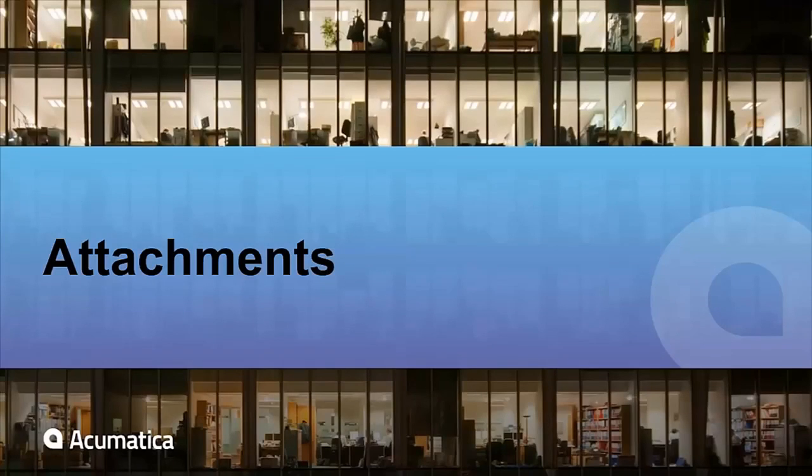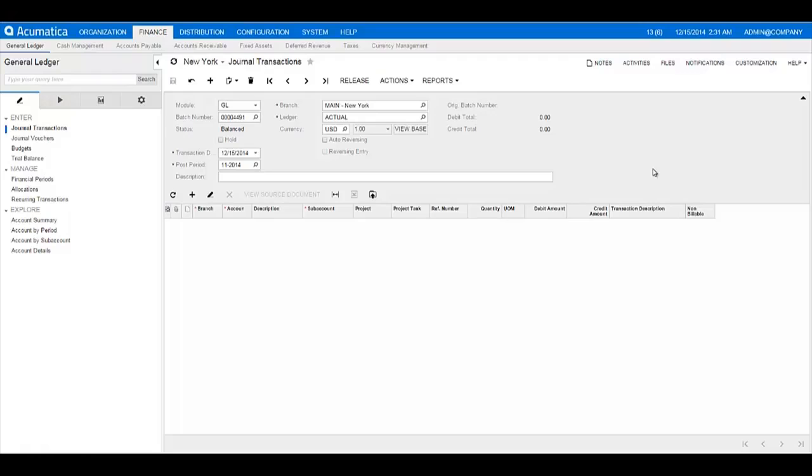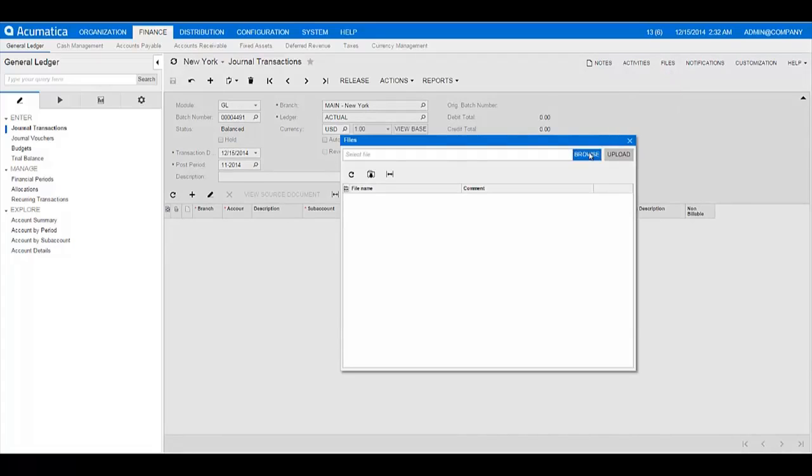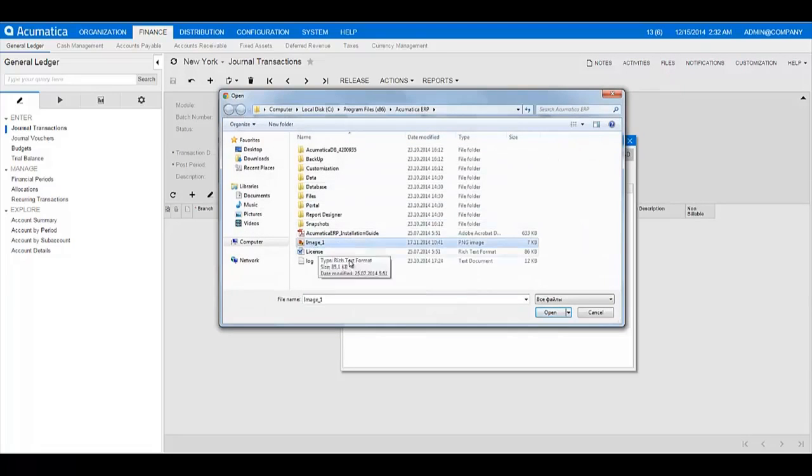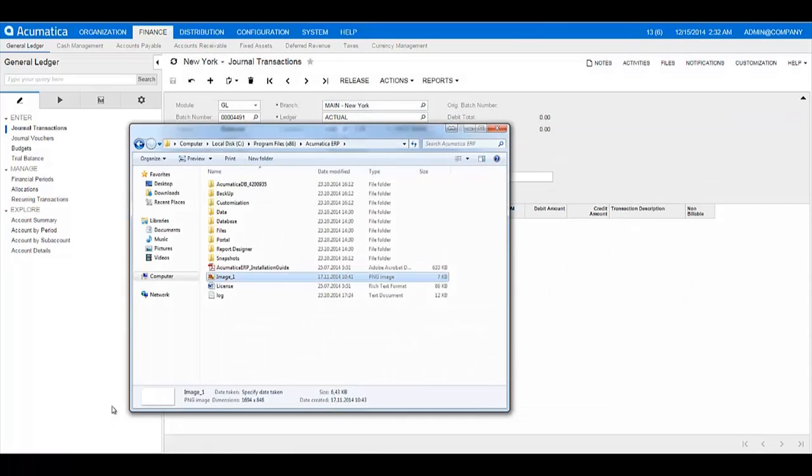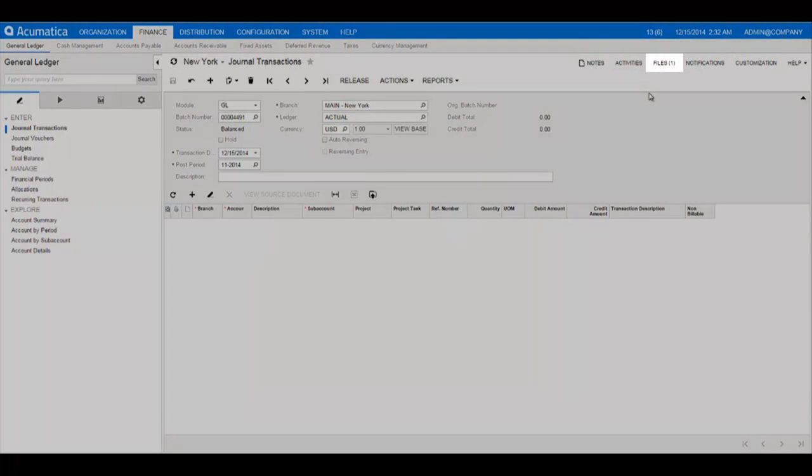Attachments. You can also attach files to the document by using the Files menu. Let's attach an image to the batch and see how we can access it. You can click Files and then click Browse to select the file for upload. Alternatively, you can simply drag and drop the file to the summary section of the form. You can now see the number 1 in the parenthesis beside the Files menu, which denotes one file has been attached to the document.